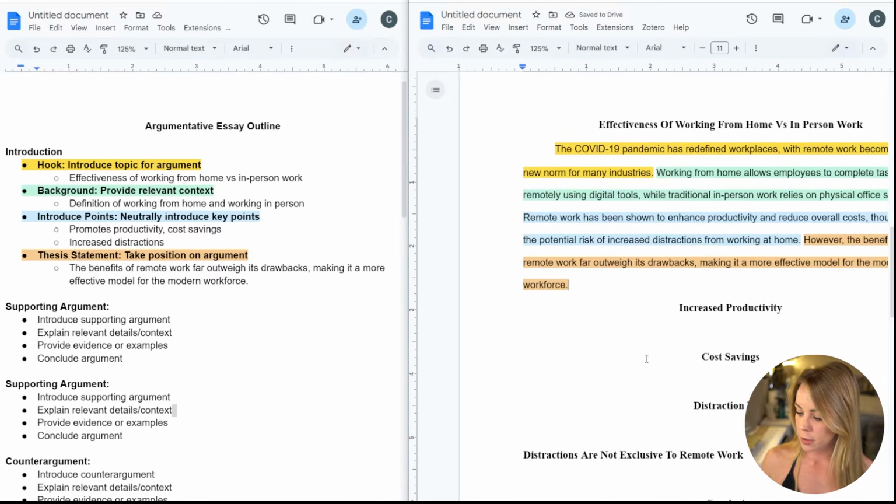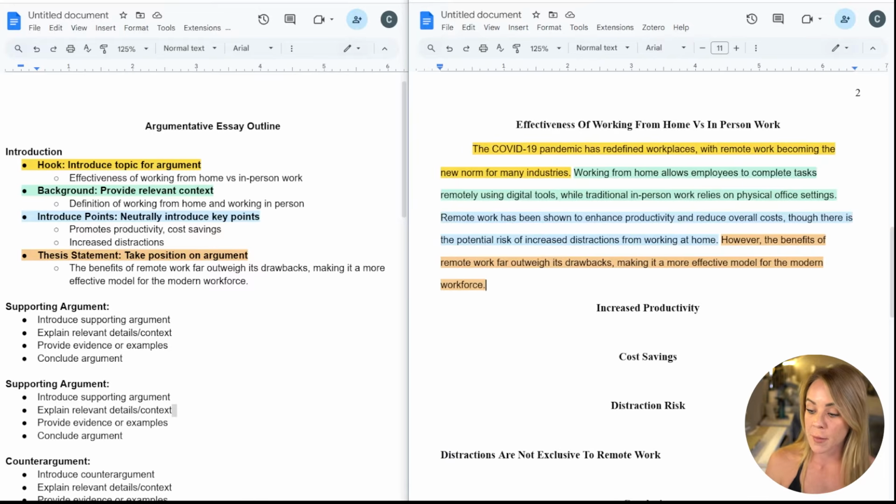All right, what we have here is the COVID-19 pandemic has redefined workplaces, with remote work becoming the new norm for many industries. Working from home allows employees to complete tasks remotely using digital tools, while traditional in-person work relies on physical office settings. Remote work has been shown to enhance productivity and reduce overall costs, though there is a potential risk of increased distractions from working at home. However, the benefits of remote work far outweigh its drawbacks, making it a more effective model for the modern workforce. All right, that's a simple introduction, but it works for this paper.